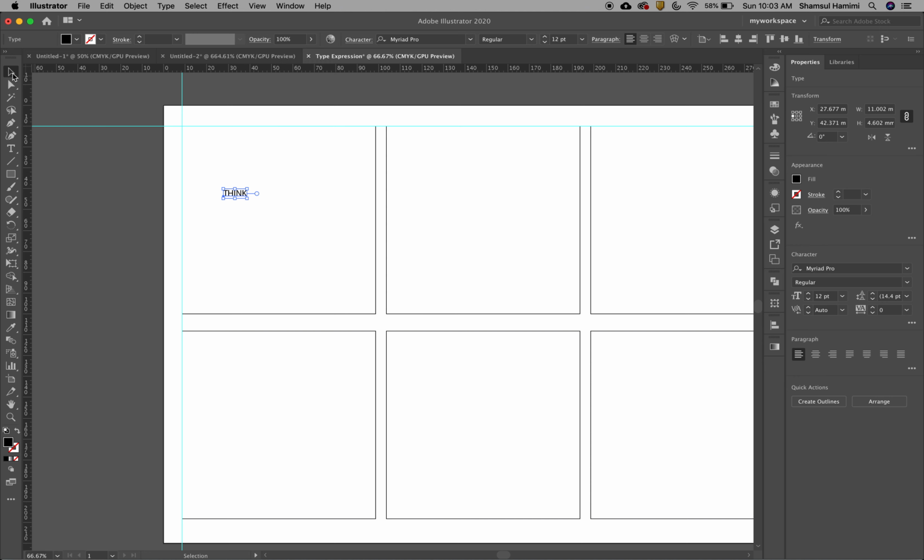Again, if you're done with the typing, you type "think". And then immediately after you've finished typing, you need to press Escape so that the tool you are using changes to the selection tool. Then it's easy for you to enlarge or move the text or the object.